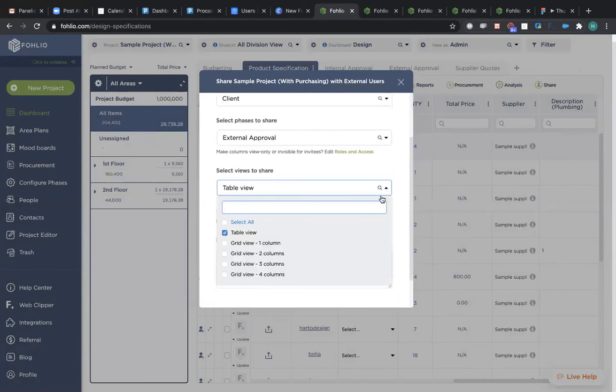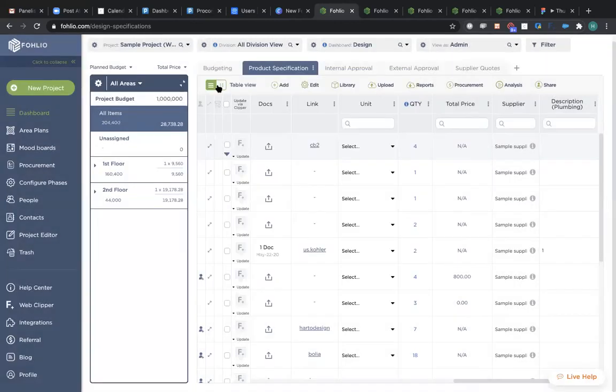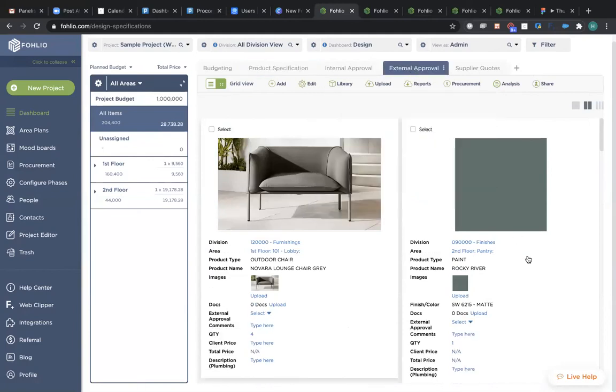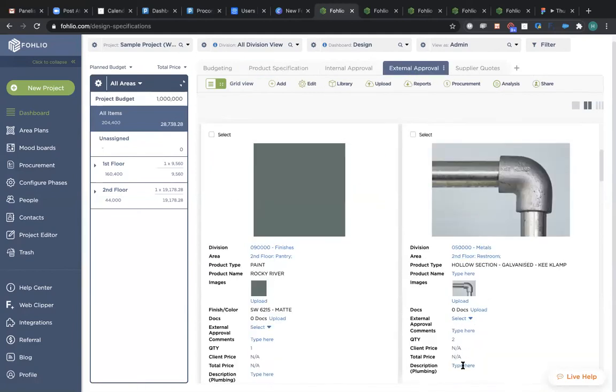You can also decide which view to share. If your client is familiar with an Excel table, you can probably share this table view. Otherwise, you can also consider sharing the grid view that has larger images, which is probably more visually appealing. Whatever they see will be controlled by you. So if this particular template doesn't have a number you don't want to show, they're not going to see it.